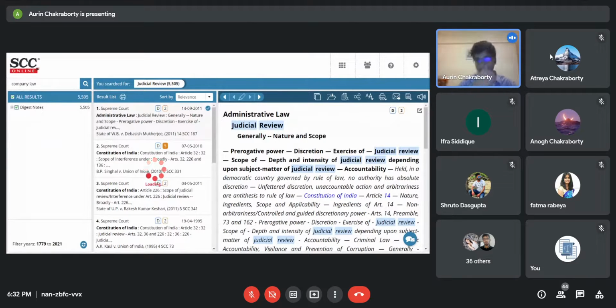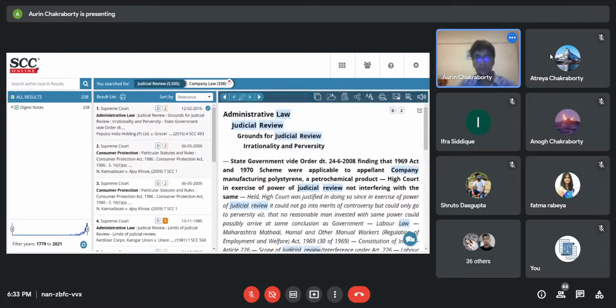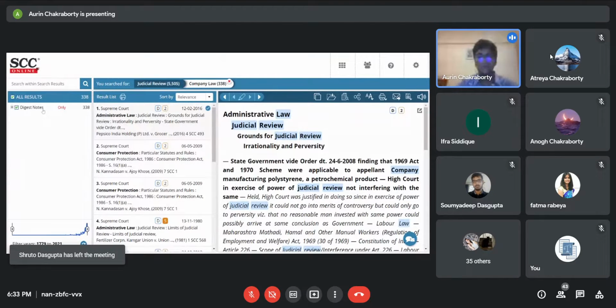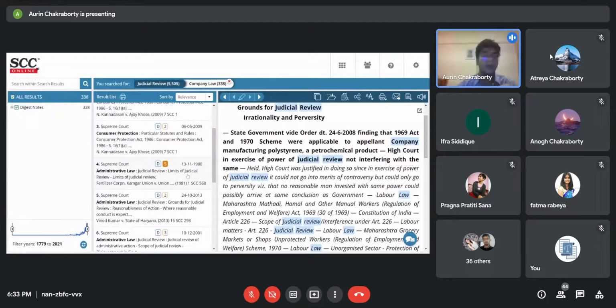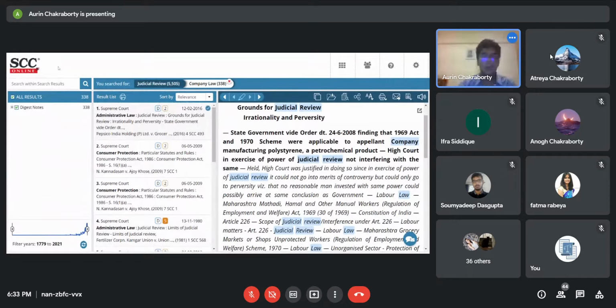wherein aspects of company law have been dealt with, and the two forums, the High Court and, not necessarily the High Court. I've just put in company law over here, so you can also find aspects which deal with judicial review involving company law or the company law tribunal, right? So this is most of it.